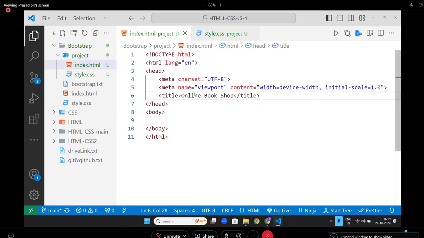Any doubt, sir? Sir, are you getting my point? We are creating something called an online bookshop. Now, instead of this, you can put some kind of name like Book Bazaar, online bookshop.